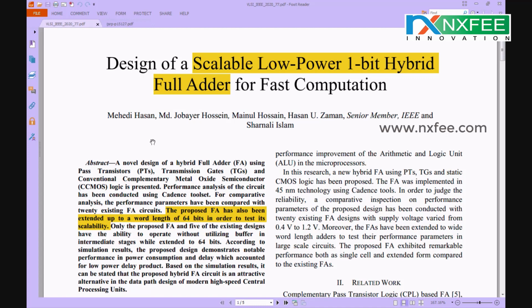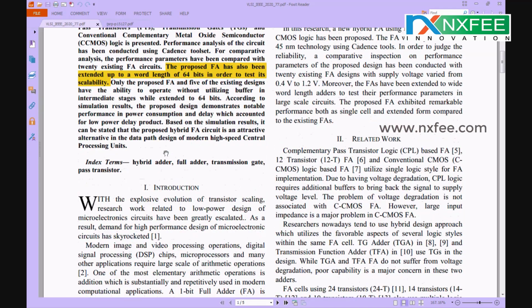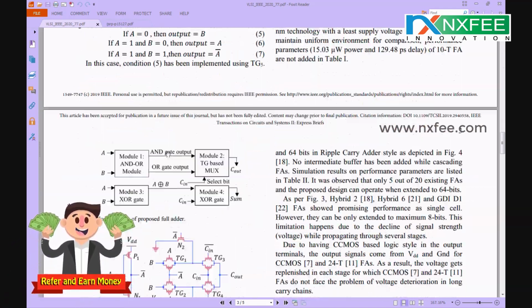Okay, now we can verify the base paper. This is the base paper title and base paper abstract. Now we can verify the simulation architectures.